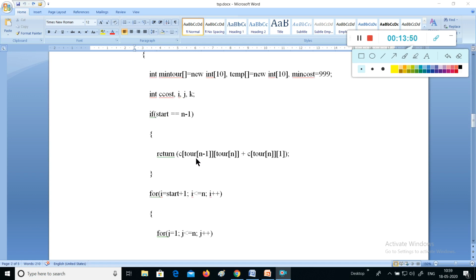Return c of tour. If the value of start is equal to n minus 1, meaning the last vertex, then you return c of tour of n minus 1 and tour of n. This is the value we are going to consider here: n minus 1 of n plus c of tour of n of 1. This is the two dimensional array we are using to return the value that is stored in the cost matrix, tour of n minus 1, tour of n of 1 here.